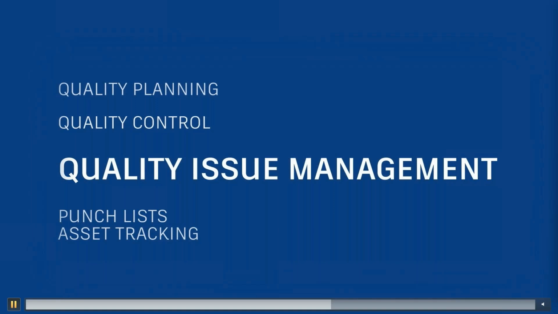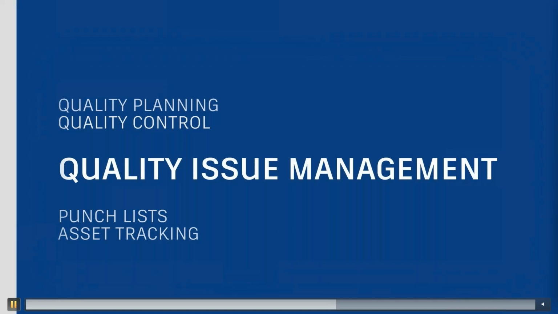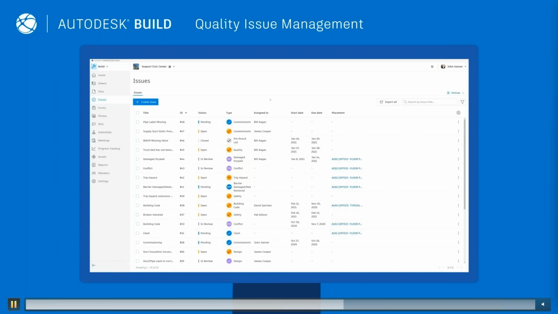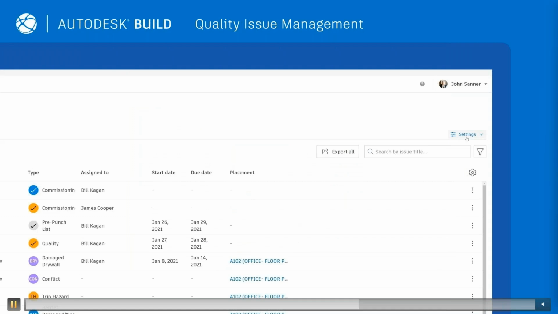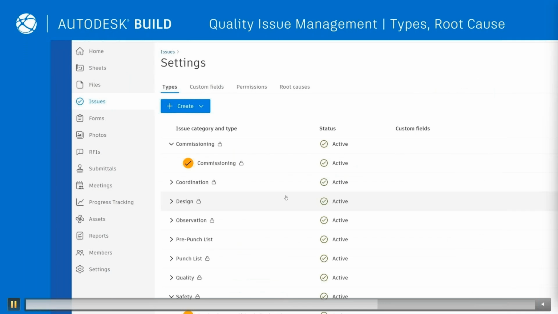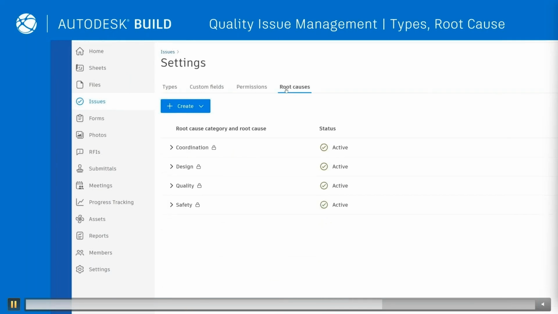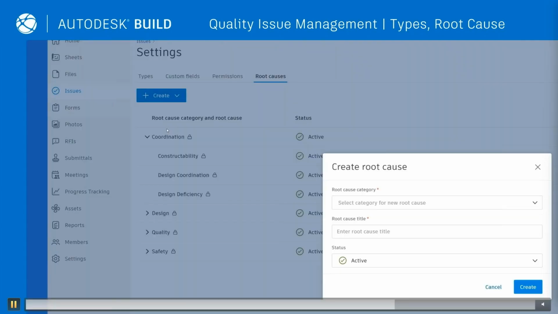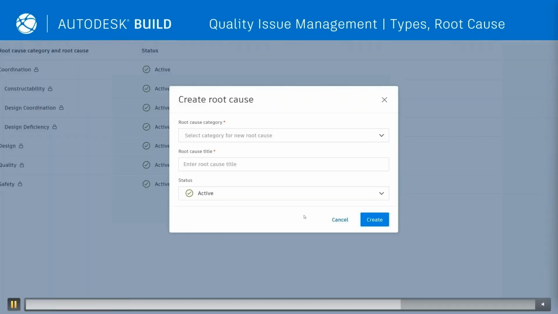When we think about how we manage these different quality issues, this will all also be under issues, and there's multiple different types of issues. So you can create root causes. You can see here there's different types, so commissioning, coordination, whether it's safety and so forth, and you can create root causes if you want to start doing some root cause analysis.